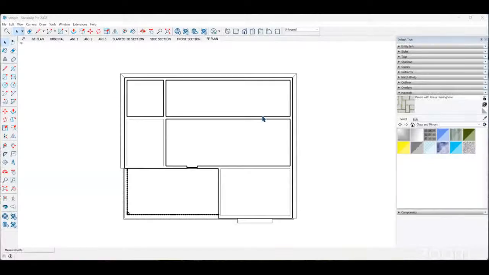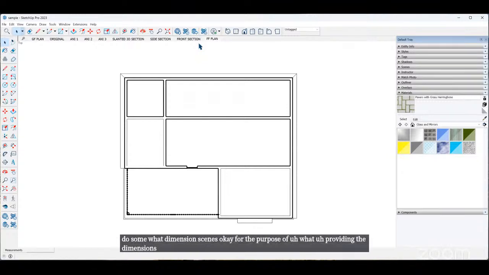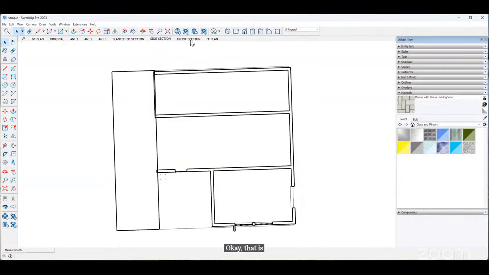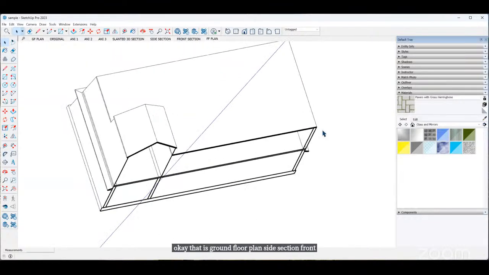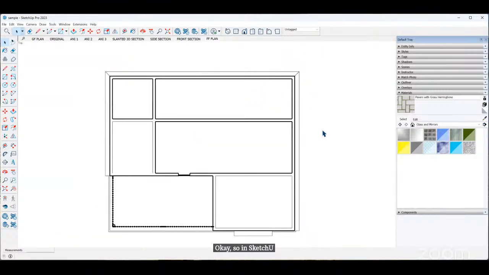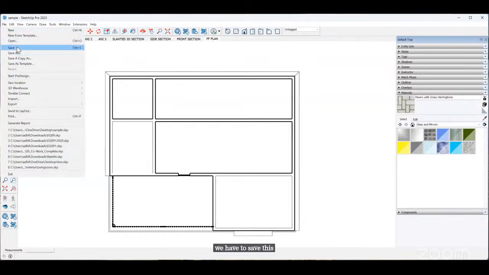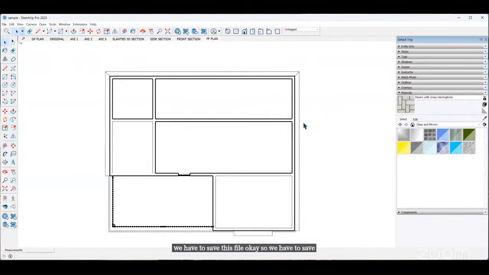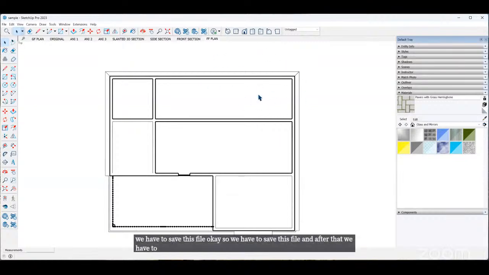Here we have already added some dimension scenes. For the purpose of providing dimensions or documentation, we add some scenes here, like the ground floor plan, side section, front section, first floor plan, etc. In SketchUp itself, we didn't do any documentation. We have to save this file, and after that we have to send it.